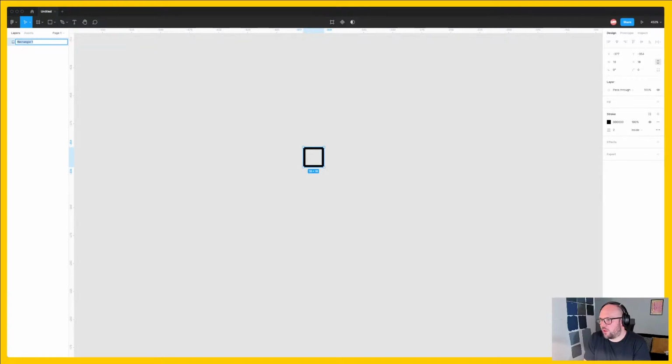So the way you name the layer, before you turn all the iterations into a component set, changing the layer name can then be used as a way of pre-filling those properties. I'll have a go at it and then hopefully that'll make a bit more sense. So we're going to call this checkbox, and we're going to use forward slash.